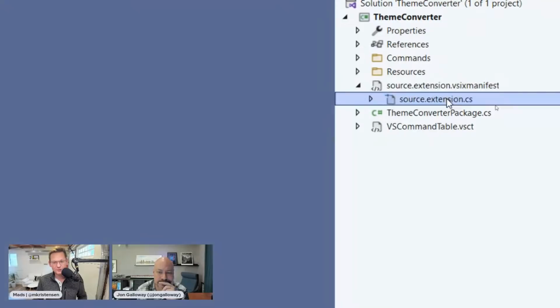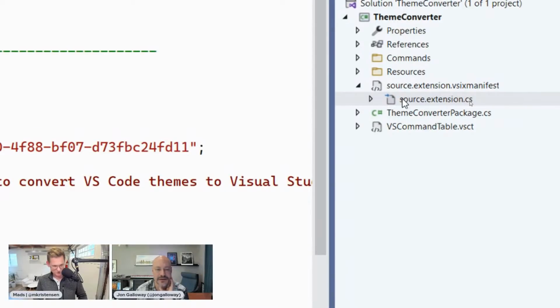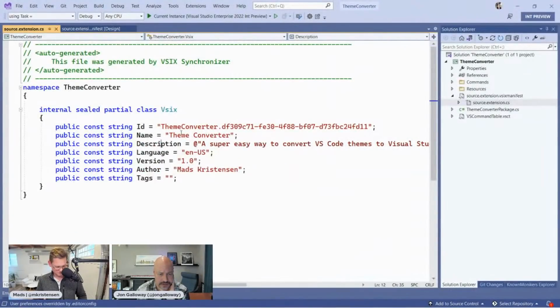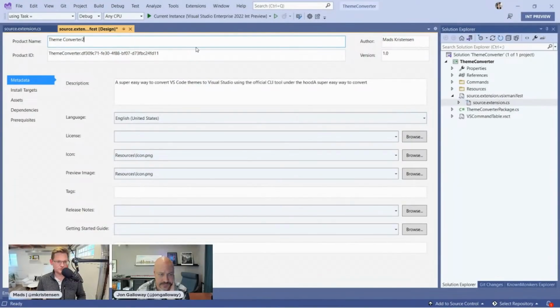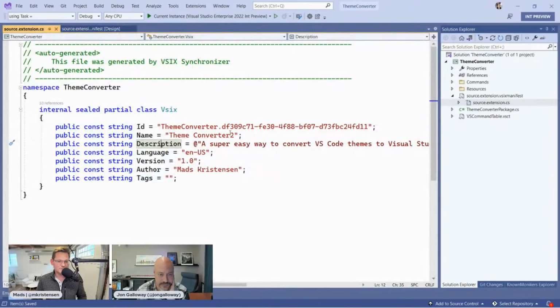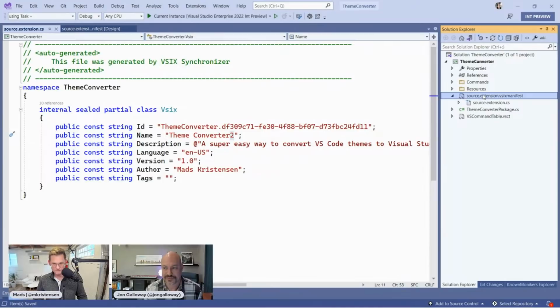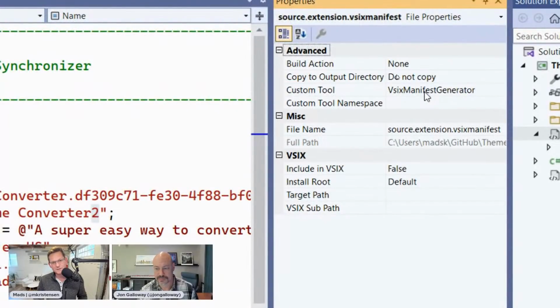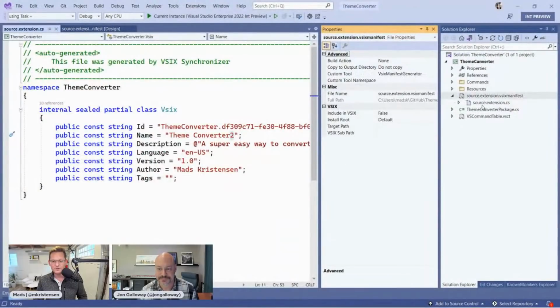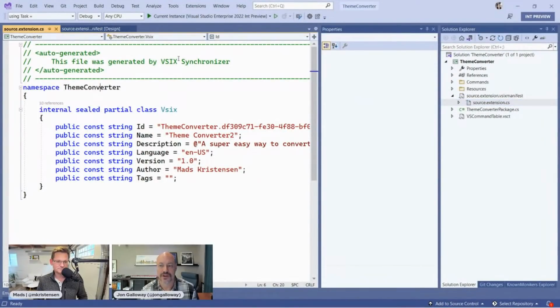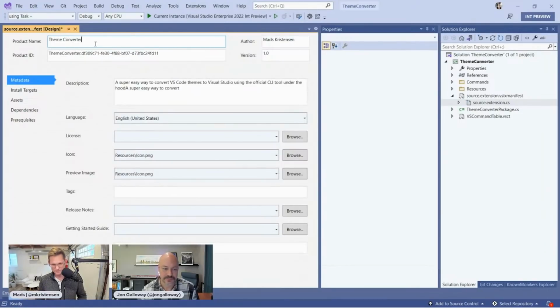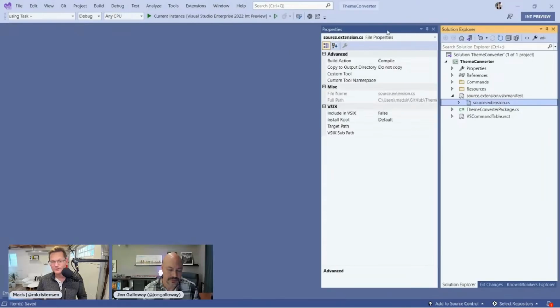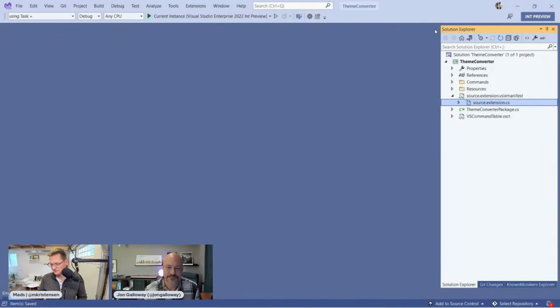I can open it up, and underneath is a C# file. So whenever I make a change to this one, file converter 2, and I save it, boom. My code behind file has been updated, right? Wow. And if we take properties of the V6 manifest, we can see a custom tool has been set called V6 manifest generator. That's my single file generator, and that's the one that produces the C# file. We know this from Windows forms and web forms and other things that we've been using for many, many years. It's an old concept.